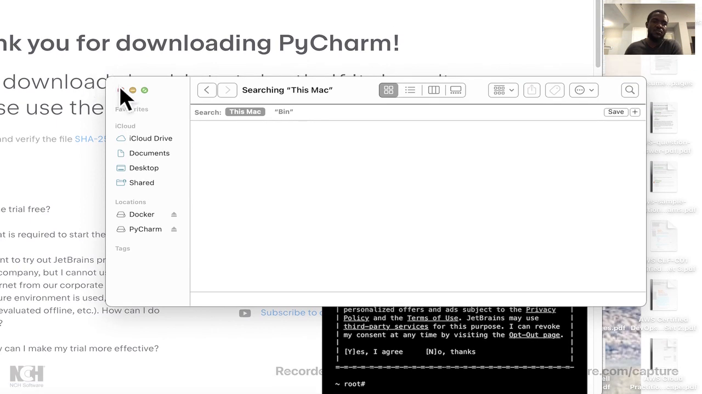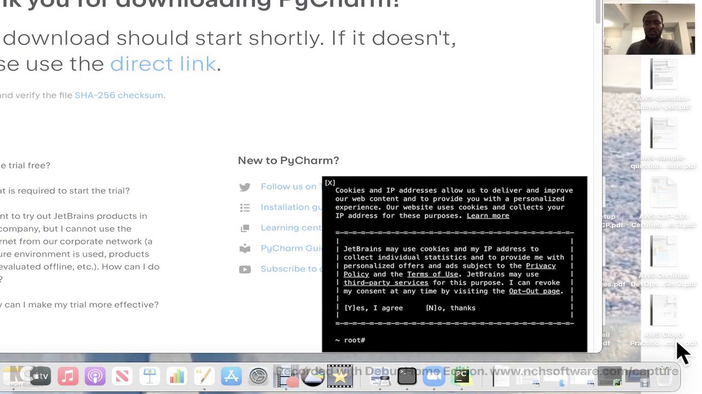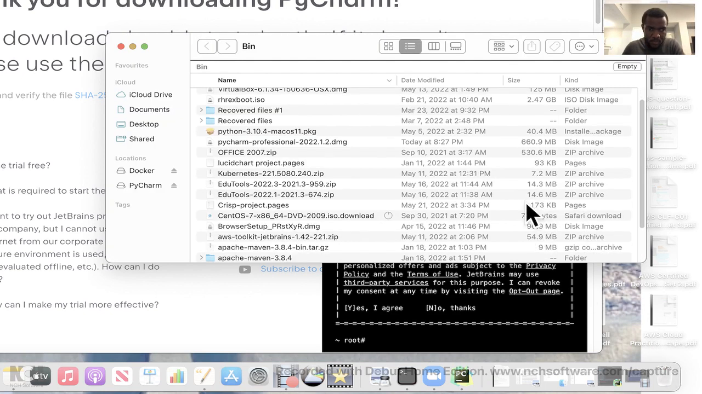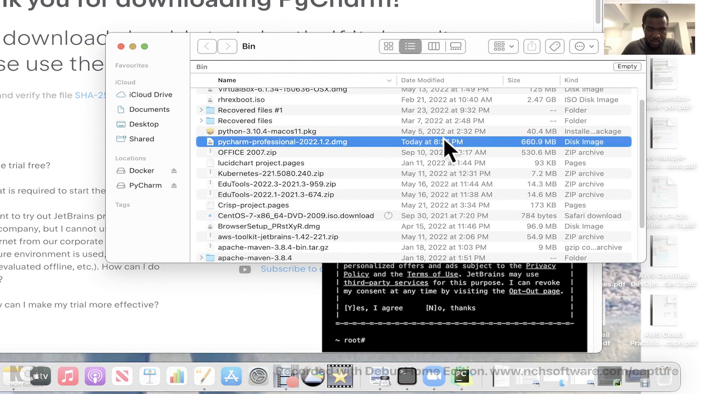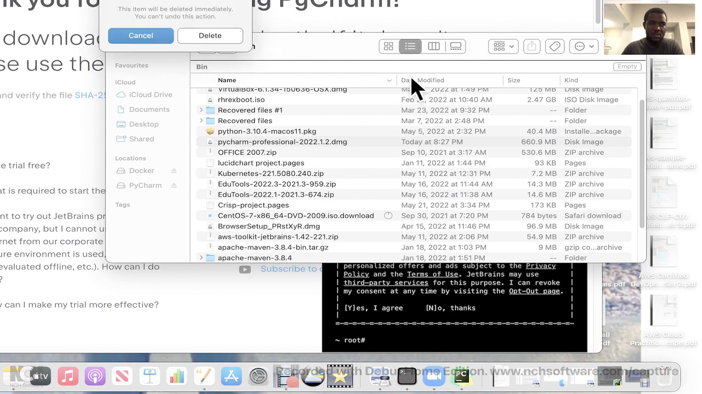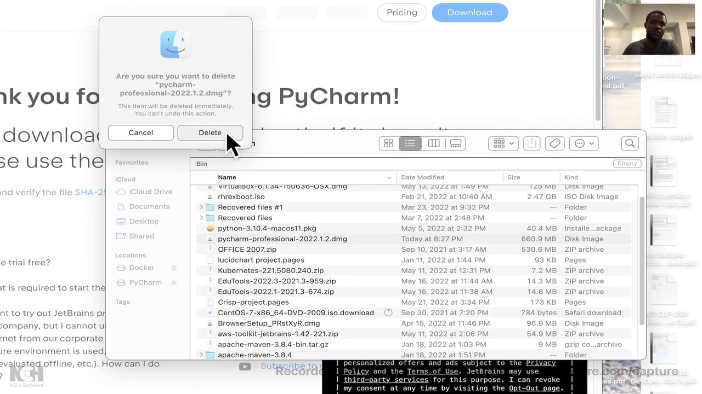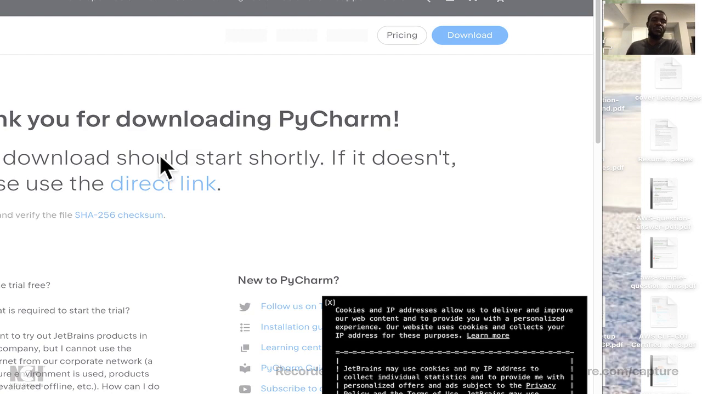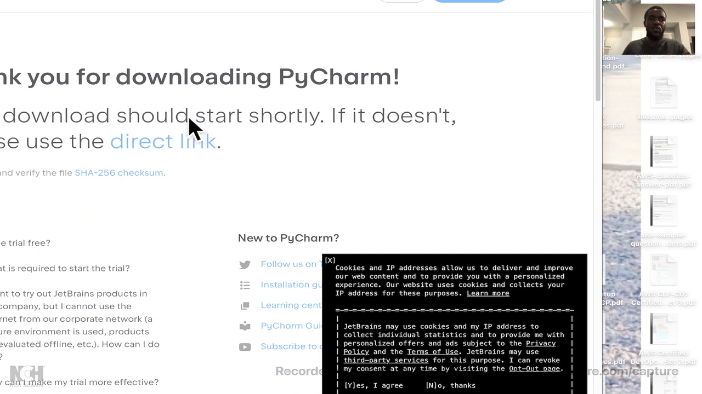Okay, I already have Python today. I'm going to remove this one, delete immediately. Okay, so when you download Python, just drop it on your application, and then now you can start to use it. I just want to show you where you can download Python.